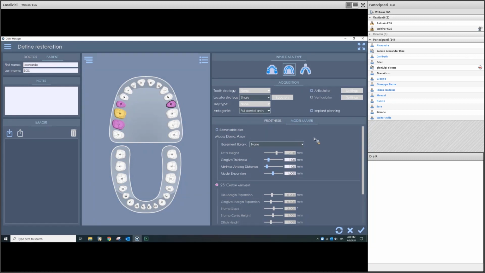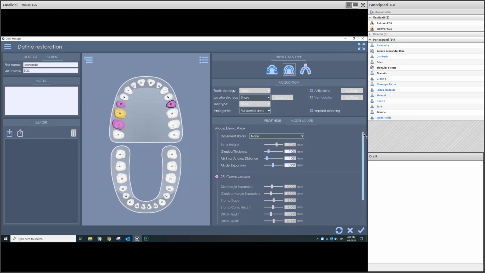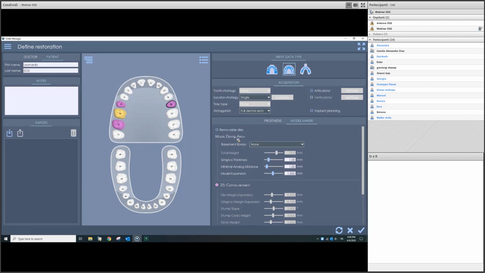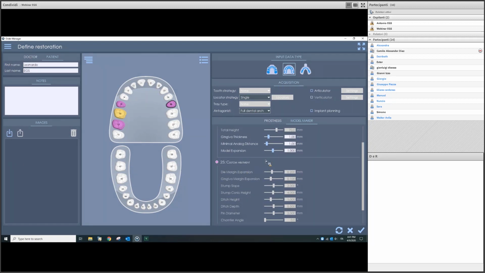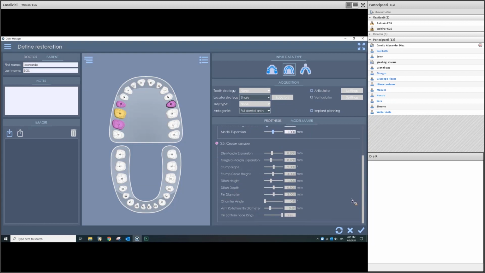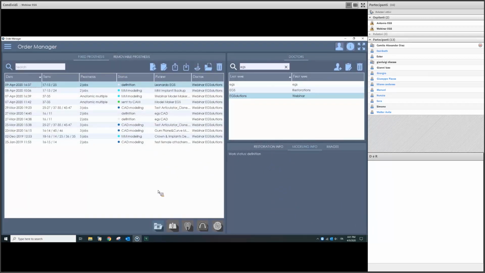And in the model maker, for example, in case we have the dies, we can obtain removable dies. Here we have the possibility to obtain an orthodontic base, and we can change some parameters here or in the CAD at another moment, and we can confirm. Okay. So once we have confirmed, we can switch into the importer.